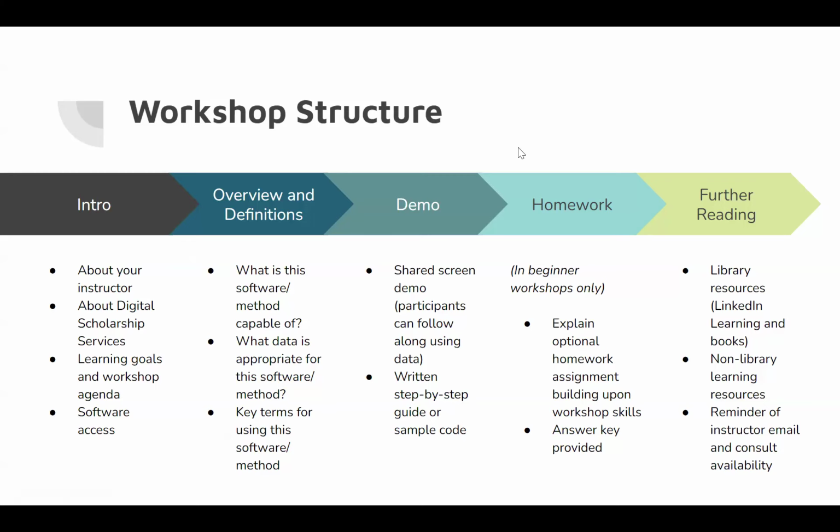Then we would go into, in the workshop, an intro about your instructor, an overview of the Digital Scholarship Services unit as a whole at Georgetown, since I like to plug all of our tools that we use in our division, as well as learning goals and the workshop agenda, and then a review of that software access, just in case some people need a little bit more support on that.